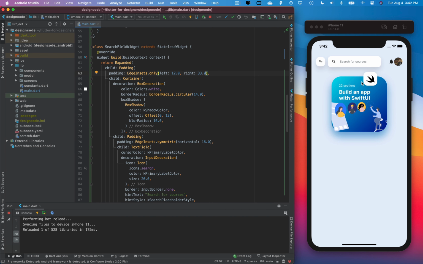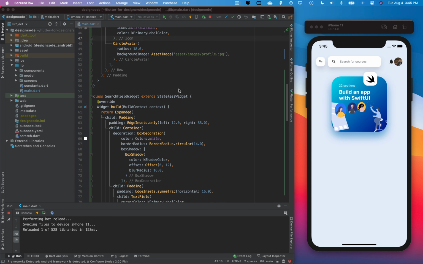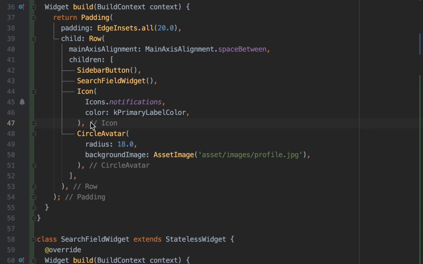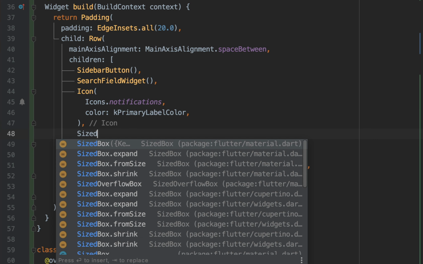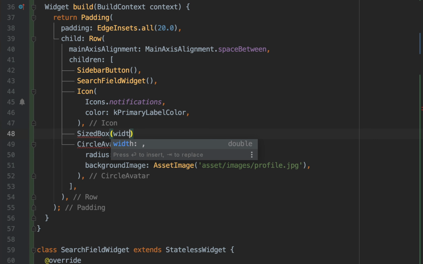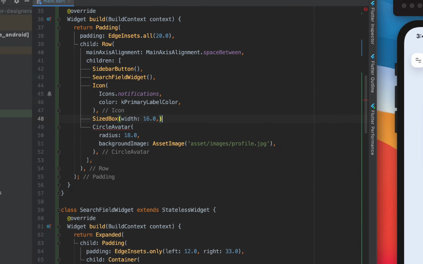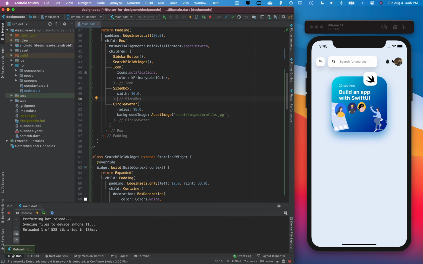And that's it. To finish off this section, let's add some padding in between the notification button and the profile button. I'll scroll up, and in between Icon and CircleAvatar, I'll type SizedBox and provide a width of 16 pixels. And there we go.